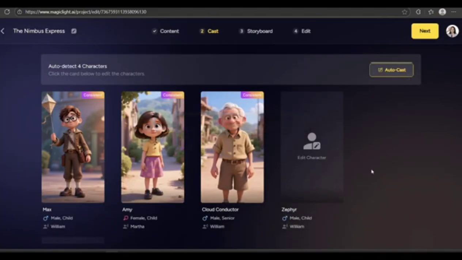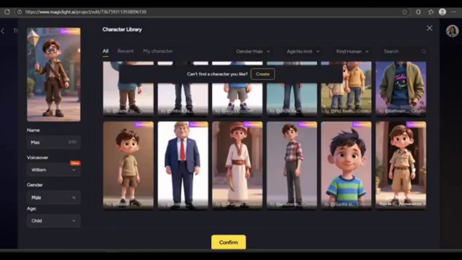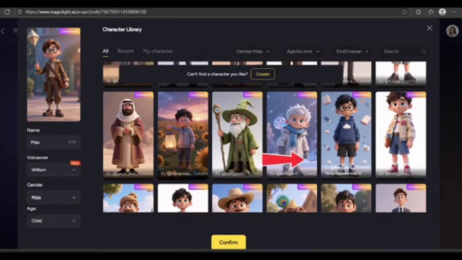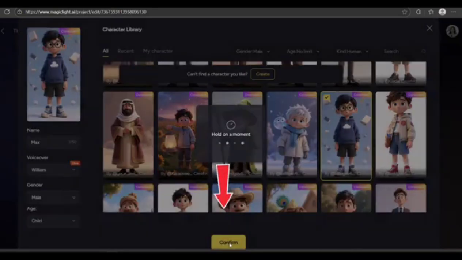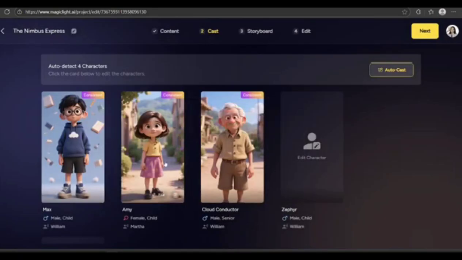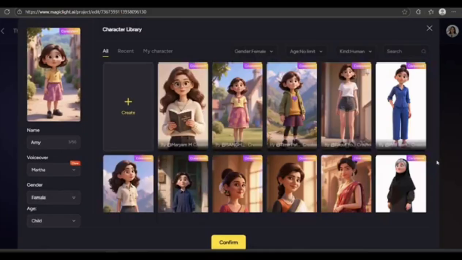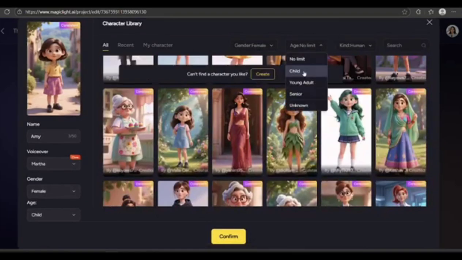Here's what it came up with. If they don't look exactly how you want, no worries. You can always choose from the built-in character library or even create your own from scratch. For this tutorial, I'll grab the first 2 characters from the library. For the rest of the characters, I'm going to create them using prompts. Click on Edit, choose the one you like best, and then hit Confirm to save it. You can use the filters here to quickly narrow things down.